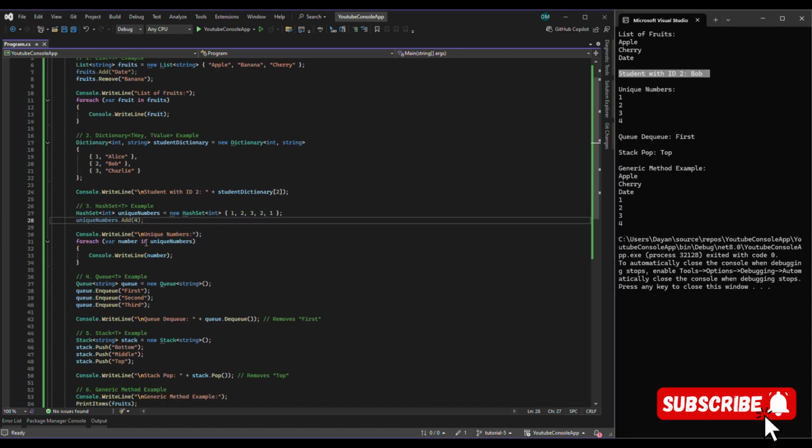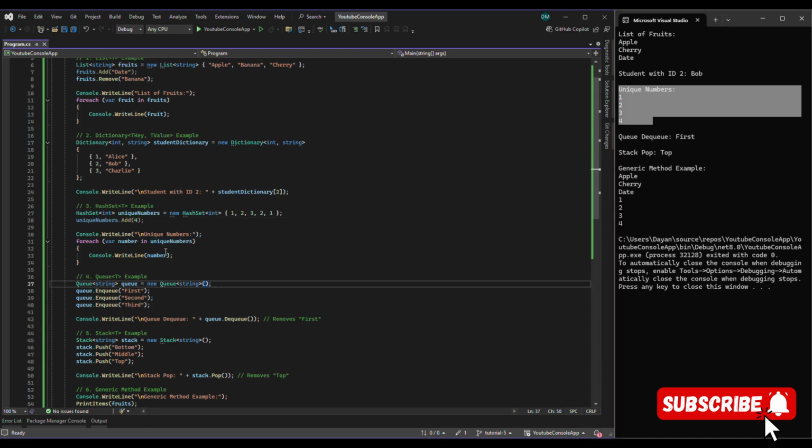Now let's move on to the HashSet. HashSet is a collection that contains only unique elements. We create a HashSet of integers called uniqueNumbers and initialize it with some numbers. Notice how there are duplicate values 1 and 2. The HashSet will automatically ensure that each number is unique, so it will only store 1, 2, 3. We also add 4 to the set. Let's print out the unique numbers. Now you can see the output is 1, 2, 3, and 4.